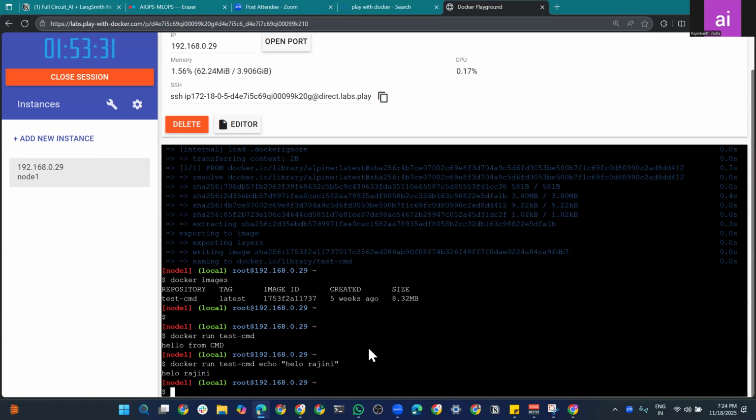But entry point is not like that. Entry point is not like that. Are you clear on the CMD part? Clear, Rajni.